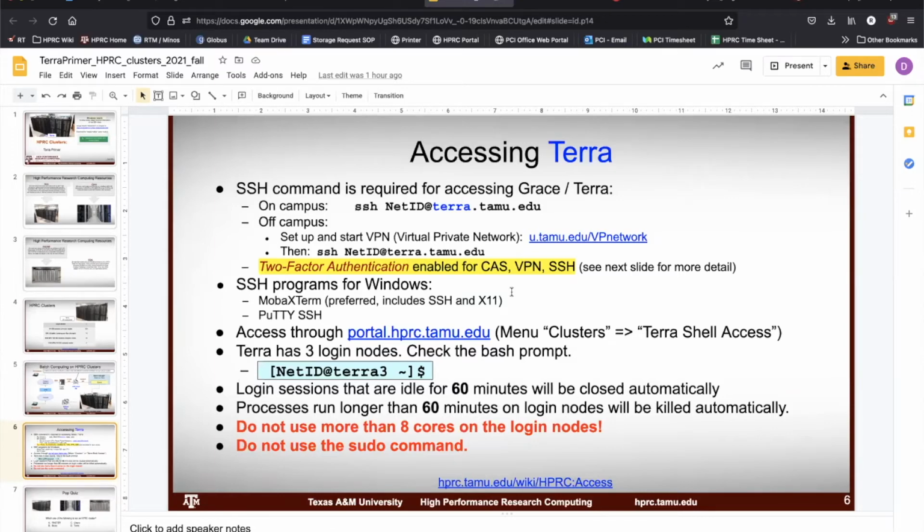So if you log into the login node and then run your MATLAB job, or a Python script that does some work, first off, you shouldn't be doing that. And second off, if it runs longer than 60 minutes, it's just going to get killed automatically. So you're just wasting your time, because you're going to get incomplete output. Also, of the last two that are in red, the top one is more important. Don't use more than 8 cores on the login nodes. Again, you shouldn't be running your jobs here. You submit your jobs to the job scheduler, and then they run on the compute node.